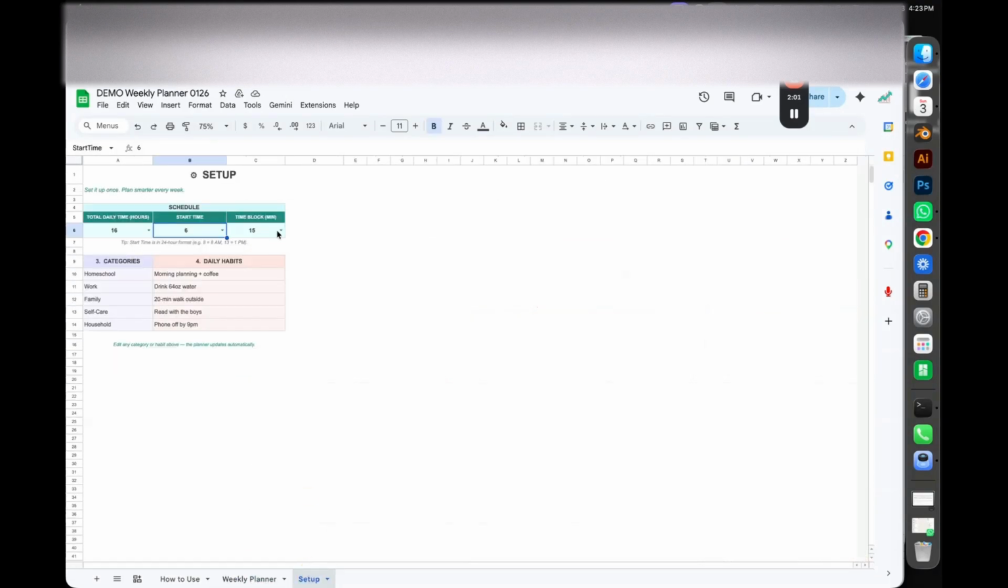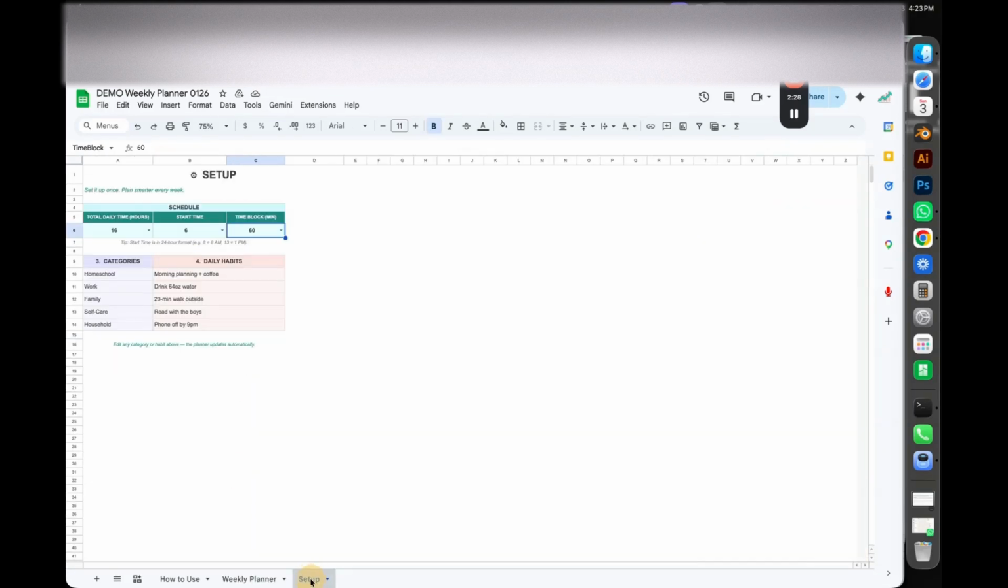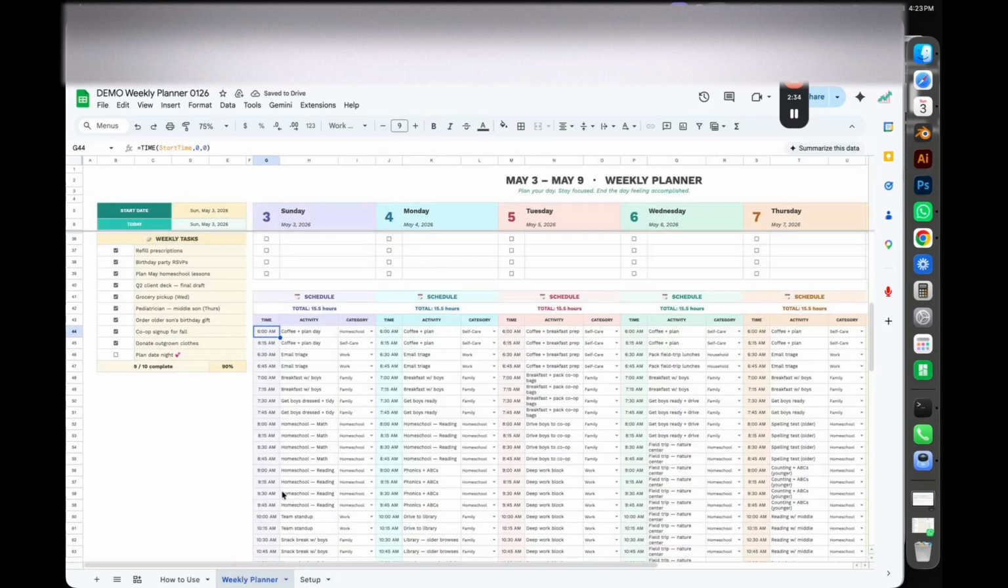And then last but not least, you have the time block, and you can choose between 15, 30, or 60 minute time blocks. Smaller blocks give you more detailed scheduling, and larger blocks keep things simple. So if you select 60 minutes, you can see here that it will still give you the 16 hours, but it's going to be selected by 60 minutes. And then here, if you select 15 minutes, now your calendar will show 15 minute blocks.